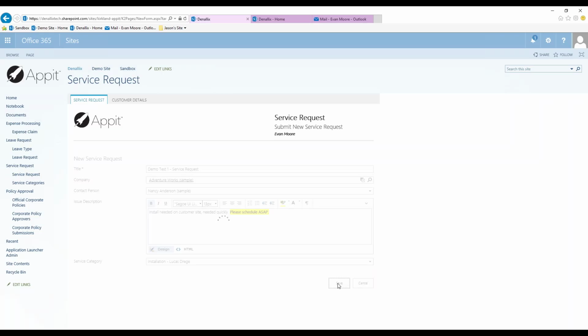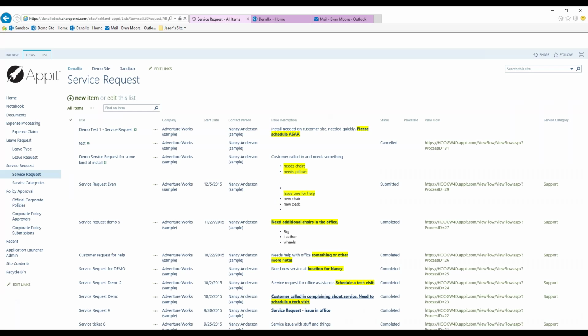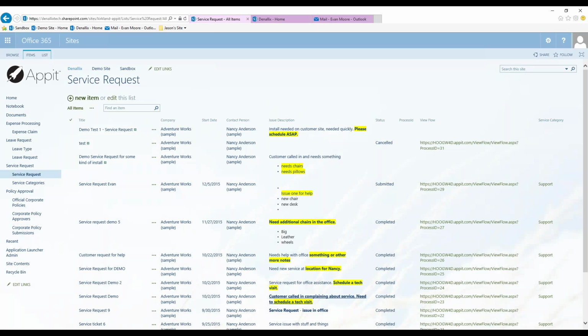I'll go ahead and save the form out now and allow this to save back to our SharePoint list and also kick off the workflow. As it saves out, you'll see it returns us back to the workflow list, or to the SharePoint list, excuse me. And you can now see that it's been added to the top.